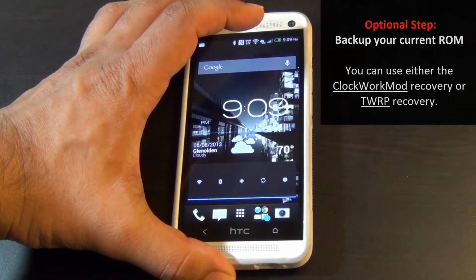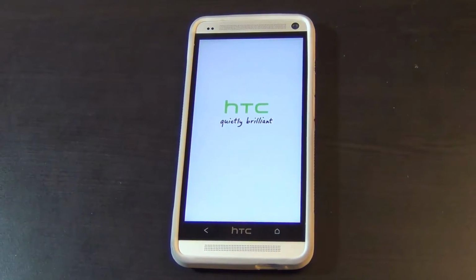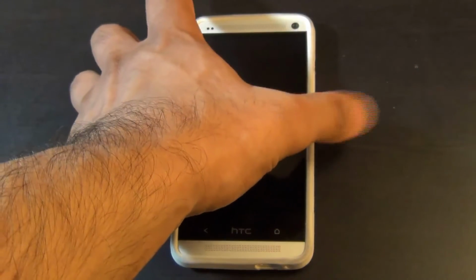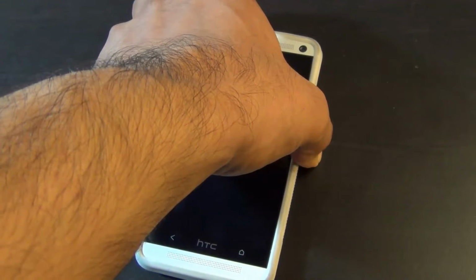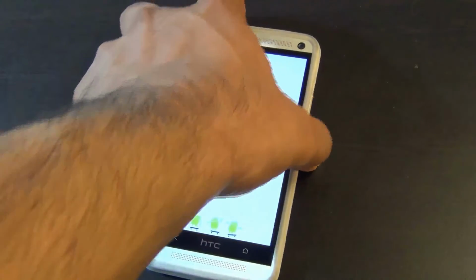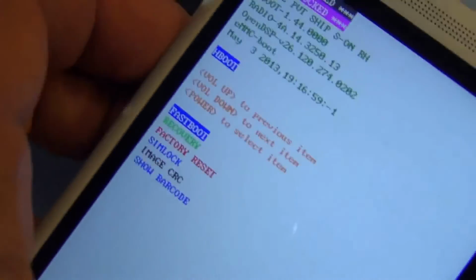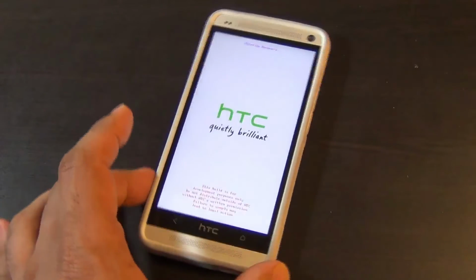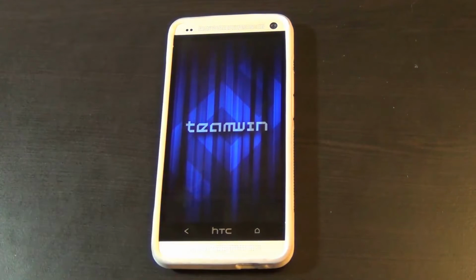So power off the device. And then to go into the custom recovery, press and hold volume down and power at the same time for a couple seconds. Now this is going to take you into the boot loader mode, and from here, just navigate to recovery using the volume down button and then press power to select recovery. And that's going to take you into the custom recovery. And like I said, mine is going to be TWRP.